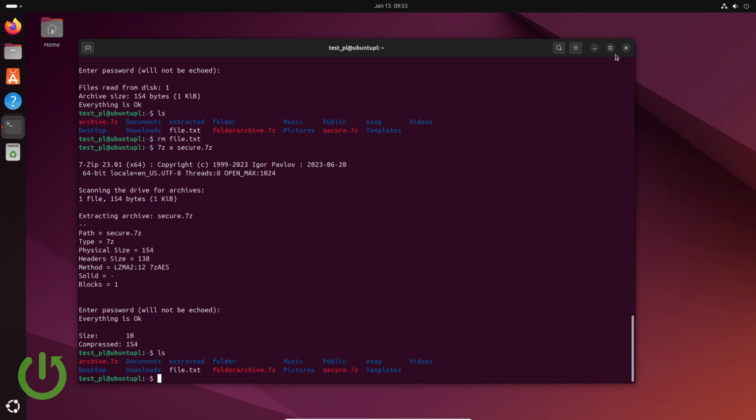And that's all in this video. This is how you can use 7zip on Linux.